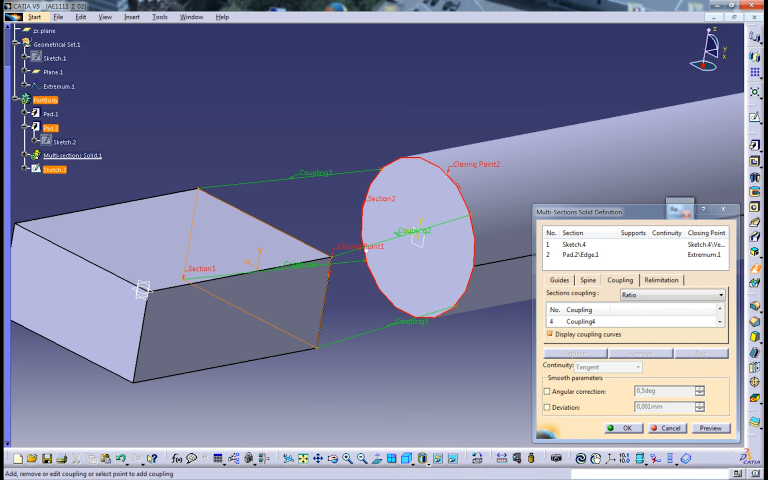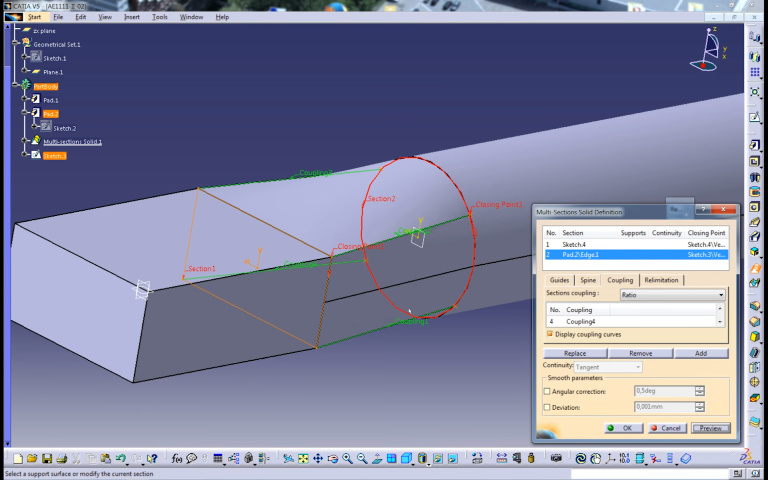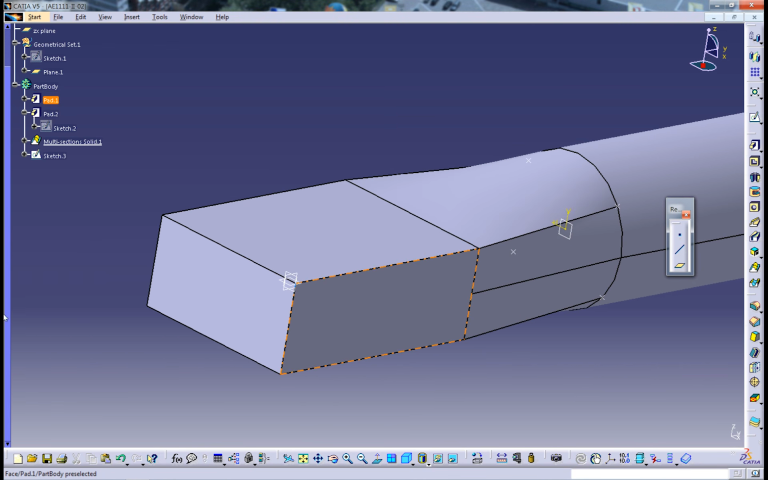So we need a closing point on this line here. On this point it should be, and it's here, more up. How can we do it? Well, very easy. We just right click on closing point 2 and replace and select the point where it should be. It should be this point, since here's closing point 1 and there should be closing point 2. Now we can click on preview and perfect. We have a solid in the middle and it's connected.